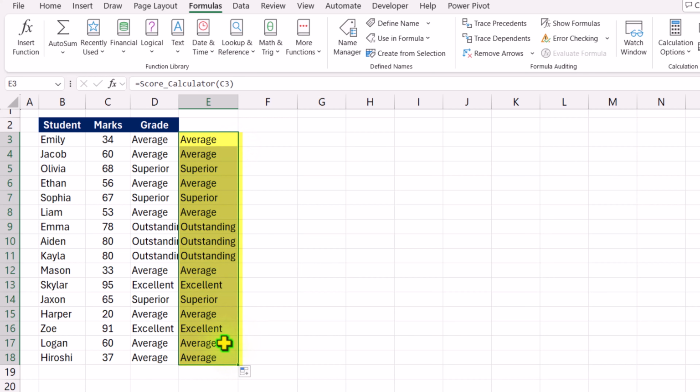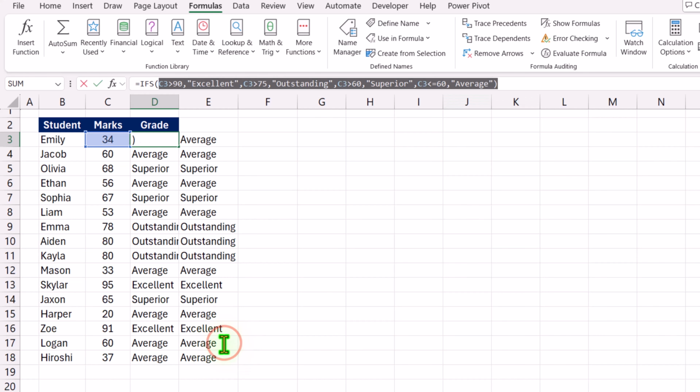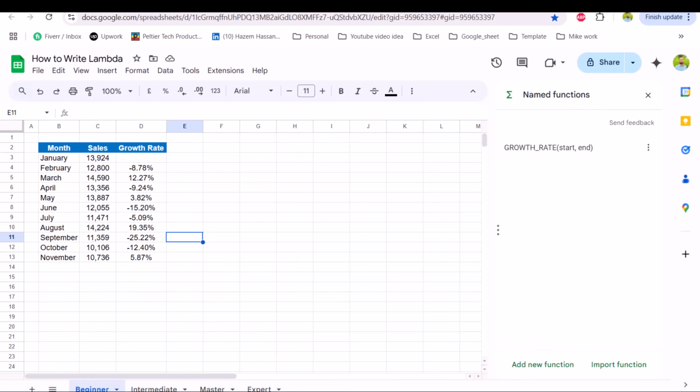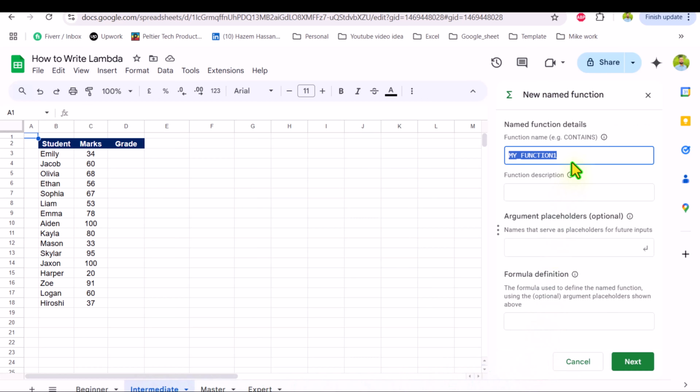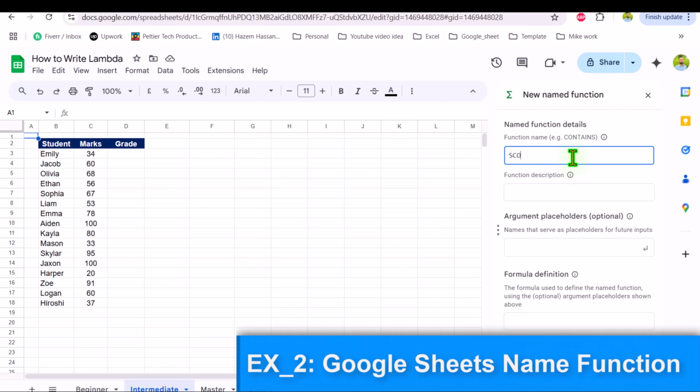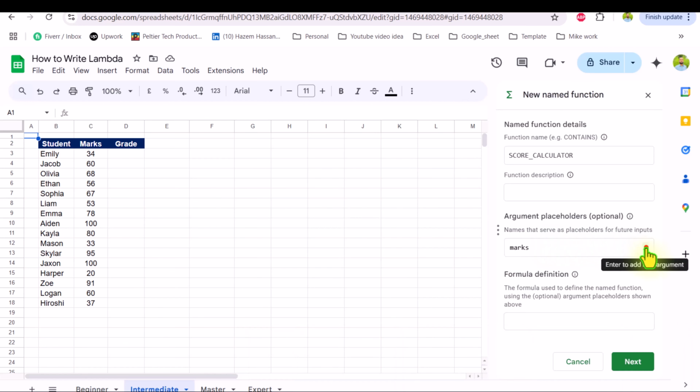Now how to build this formula in Google Sheet? I will simply copy this whole formula. Since for learning purpose, I just developed the Google Sheet. As per Excel sheet, everything is same. I will click on add new function here. And we need to define the name for the function. I will simply write score calculator. And for the argument placeholder, I will simply define marks. Click on this enter button.